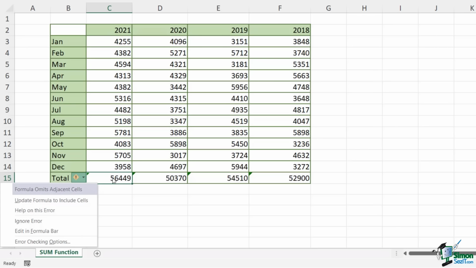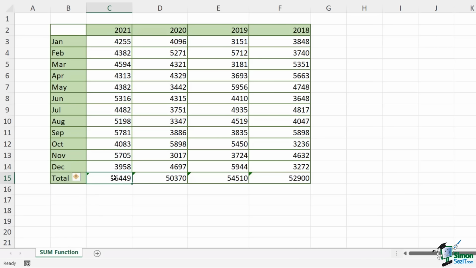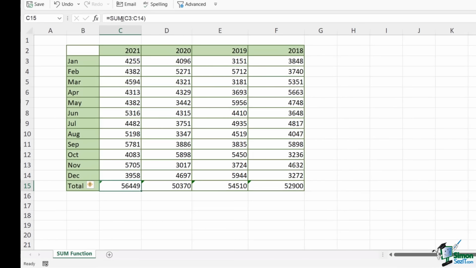So what this is basically telling me is that in this sum formula, and if we look in the formula bar, C3 to C14, it's found other data nearby that I haven't included in my formula. And that would be correct, because I have these dates at the top here, which are effectively numbers to Excel, but to me they're dates and I don't want them included in the formula. So that is what this error is referring to.